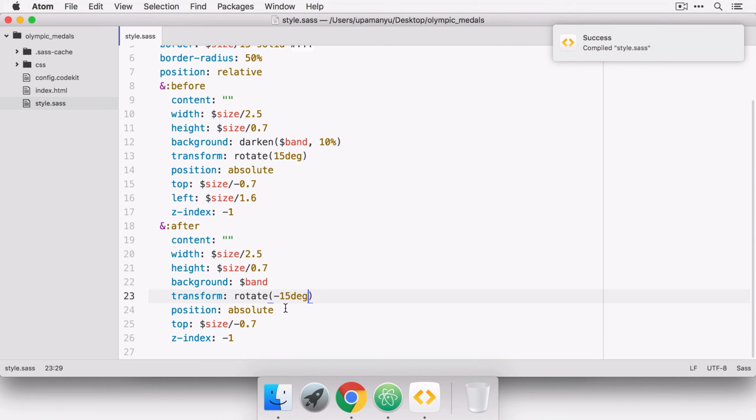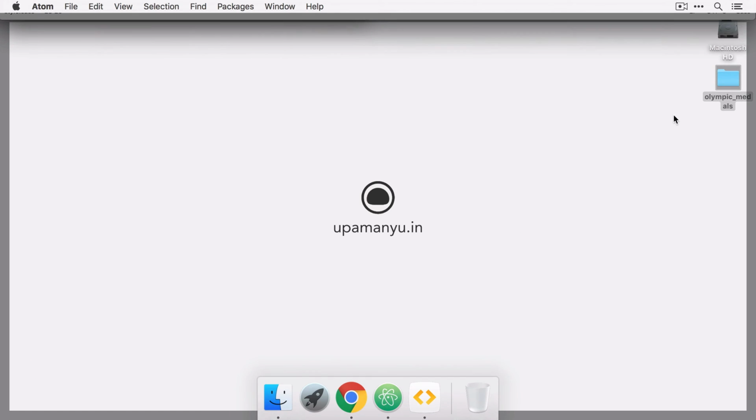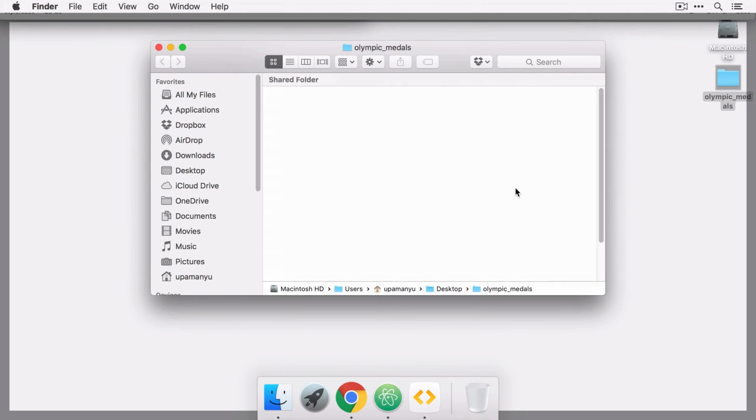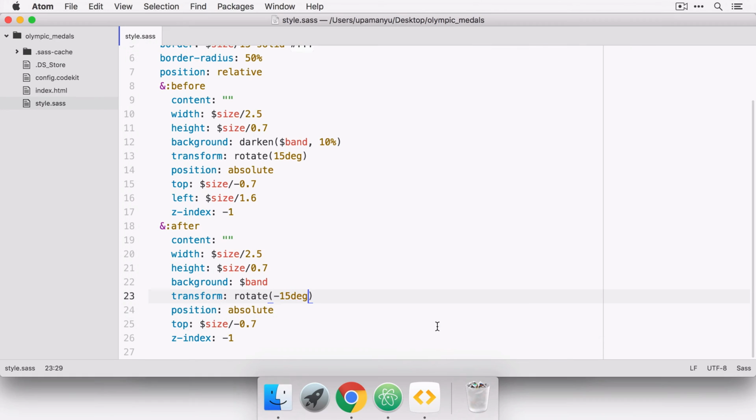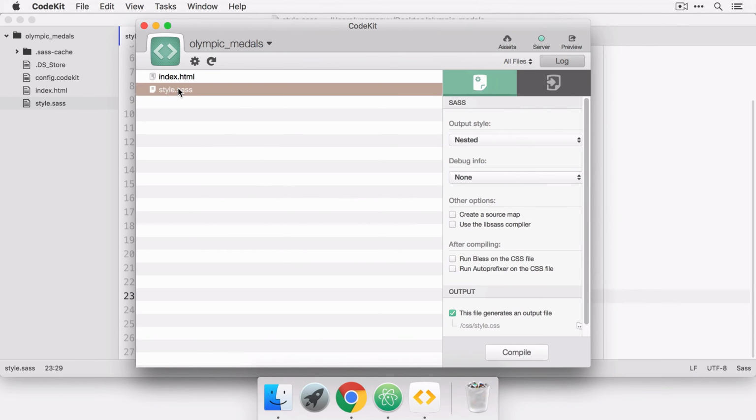Once we have done that, you can see as we saved the file, the CodeKit application gave us a notification that success compiled style.sass. But we don't want it compiled this way, so we will just open our folder and delete this CSS file. I don't like the CSS being compiled in a separate folder, so we'll just close this out and we will have a look at the configuration file that we have in our CodeKit.